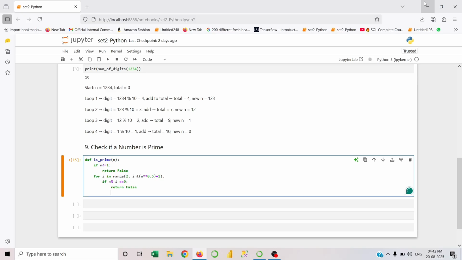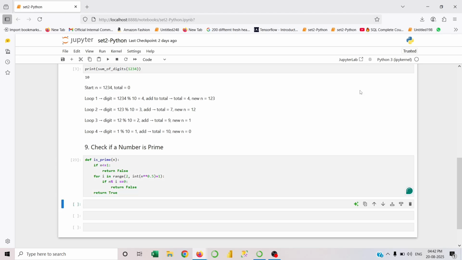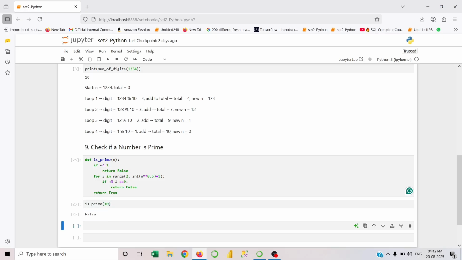If no divisors are found, then our n is a prime number, and we return true. Let's check. First we are taking one example: is_prime of 10. We discussed this earlier, so we know that 10 is not a prime number. Then we are taking another example.